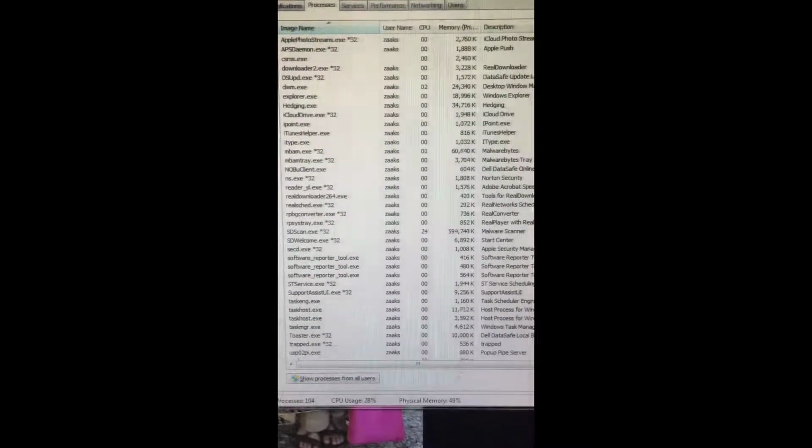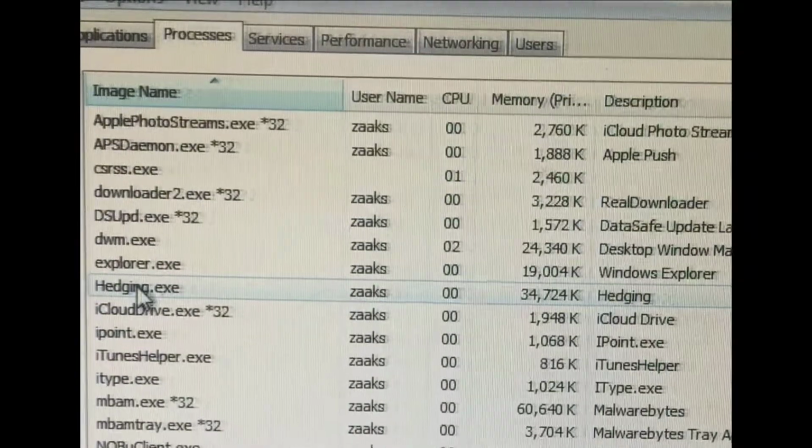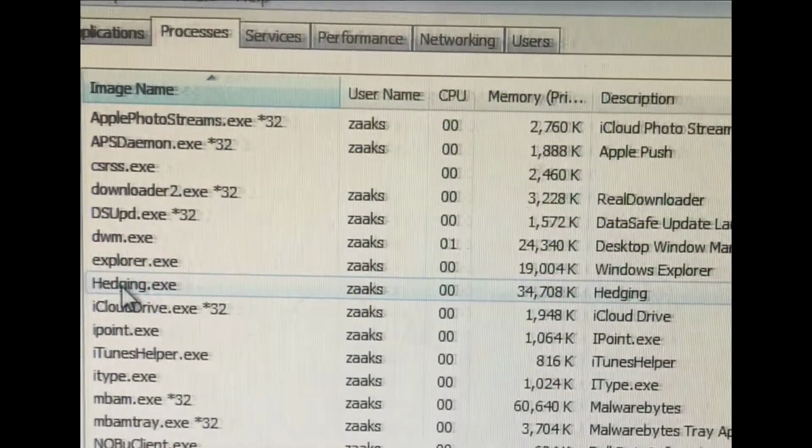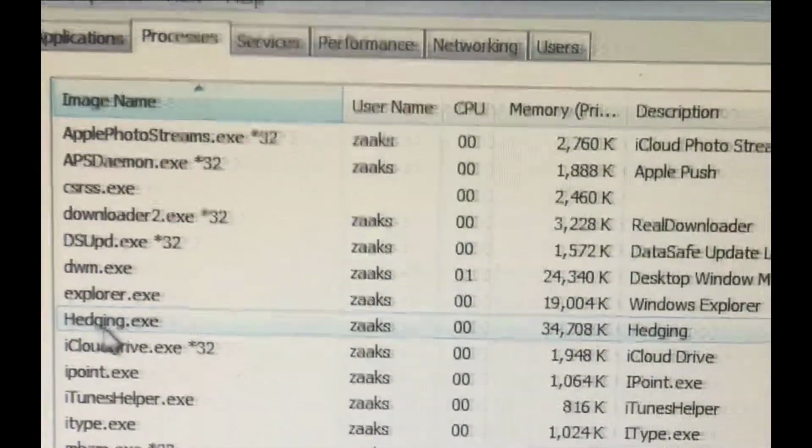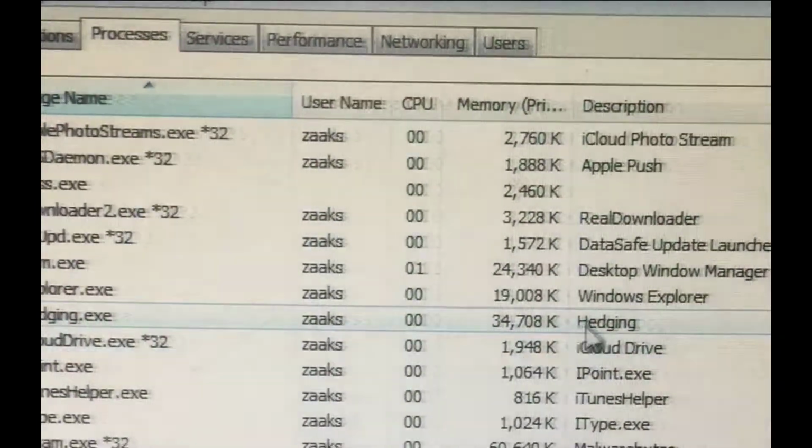So guys, I'm just trying to let you know that this is what was happening. I didn't realize this, but this software has an executable file called hedging.exe, and you can see what it does.